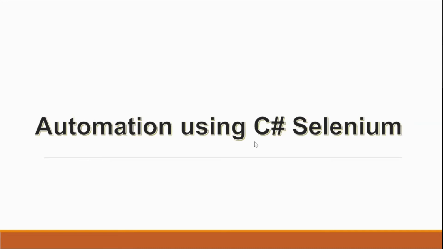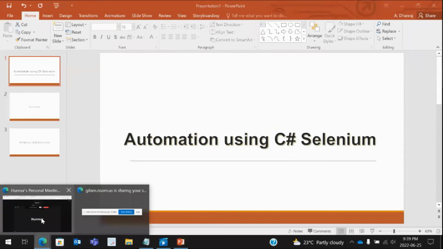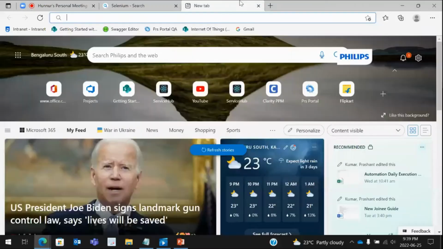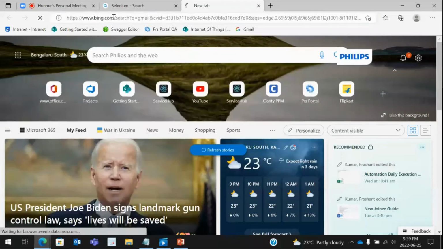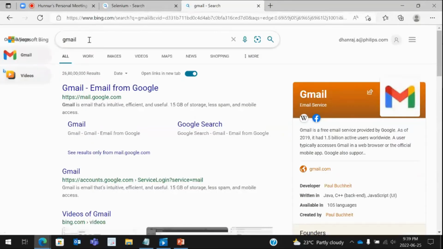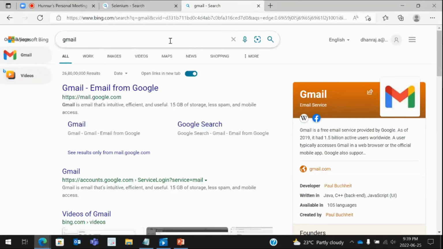Firstly, manual testing is not a different course that we have to learn. In a simple way, I will tell. Consider we have Microsoft Edge, a browser. I clicked on Microsoft Edge and came here, and I'm searching for something called Gmail. I clicked this place and typed something, meaning I gave some input, and I clicked enter, meaning the search button.